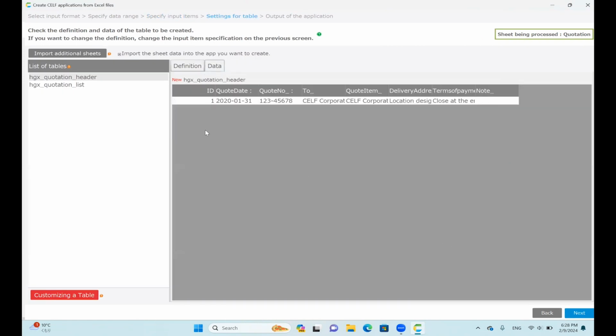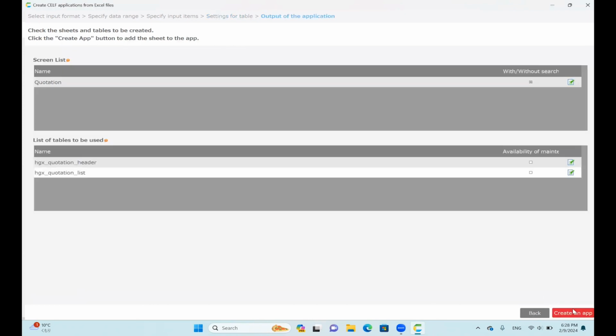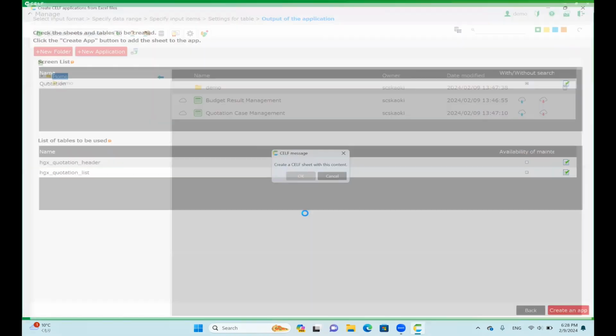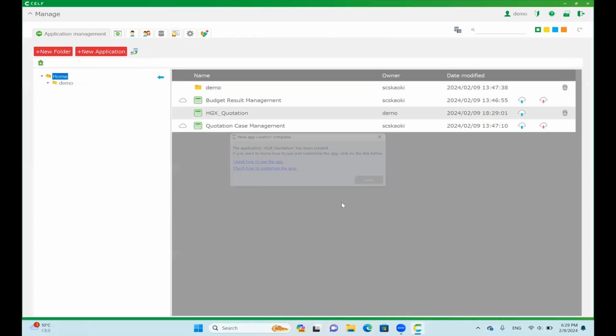In this screen, you can see that the 2 databases were created automatically. If there is no problem, click Next. Please click on the red Create an Application button to finish creating the application. As you can see, you can create an application easily on CELF.